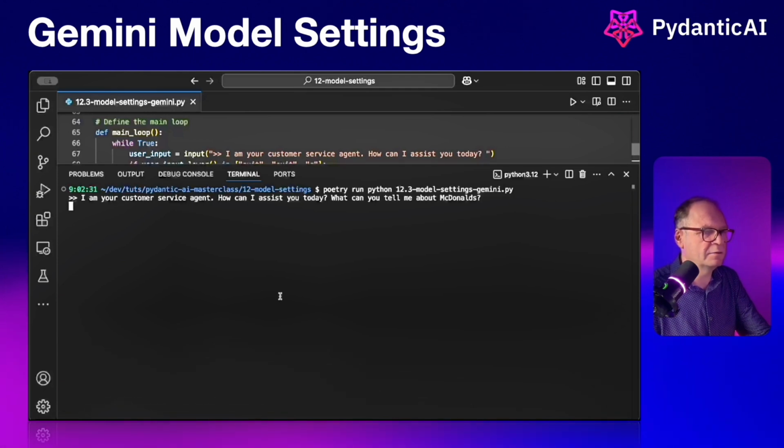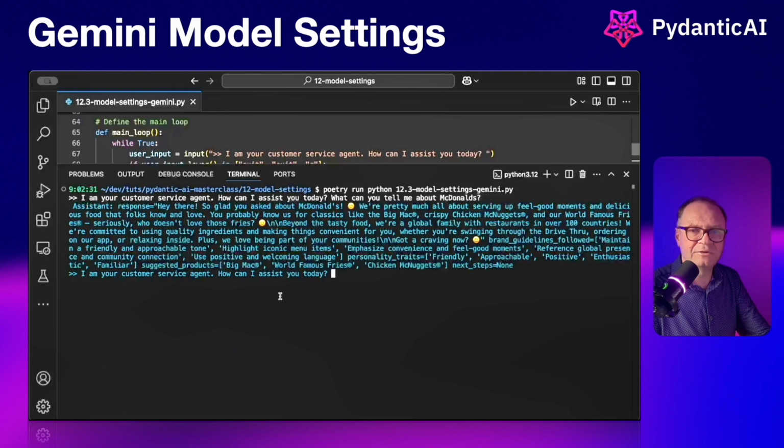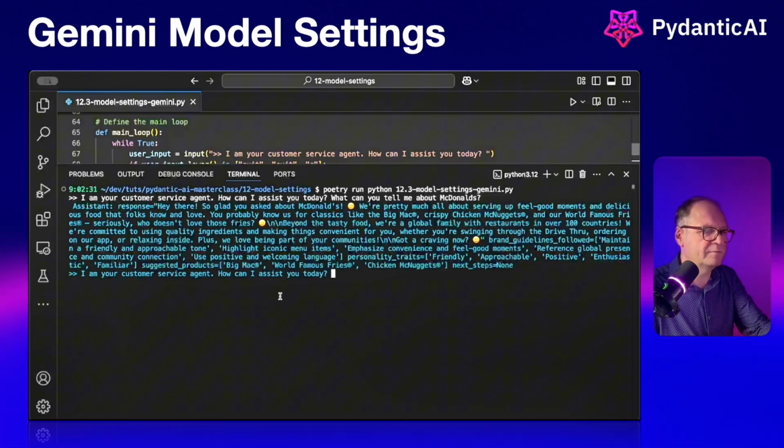And let's quickly take a look at the outputs. The customer service representative will assume the personality of the brand and should respond with language that is positive, helpful, and encouraging the customer, hopefully, to do business with the brand. As we can see, "Hey there, so glad you asked about McDonald's," smiley emojis. This is really good. They're providing input about Big Mac, crispy chicken nuggets. It's a good answer for a brand ambassador. There is emphasized convenience, personality traits: friendly, approachable, positive, enthusiastic, family-oriented, suggested products: Big Mac, world-famous fries, chicken nuggets, and so on and so forth. And there is no next step. There is no follow-up question.